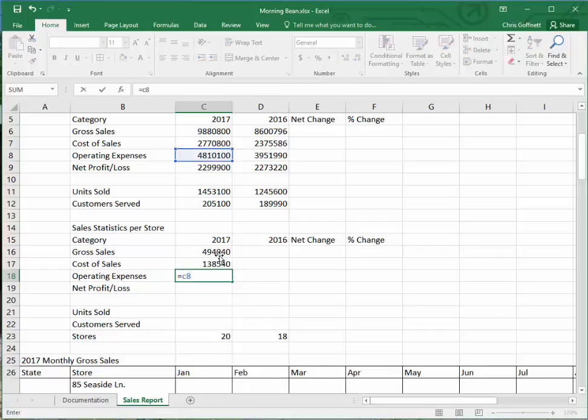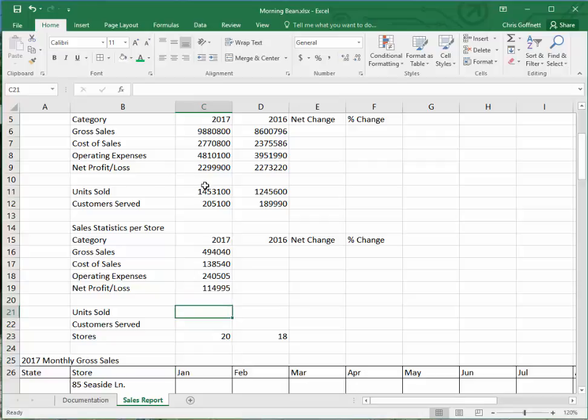Same thing here with C8 divided by C23, and then our net profit or loss again is going to be, whoops, not C19, C9, right, divided by C23. And then we're going to move down to the units sold, which we have a value here in C11, so we'll equal C11 divided by C23. And then we have our customers served, which is C12 divided by C23. And you can double check all of your numbers on page 76 to make sure your calculations are all correct.